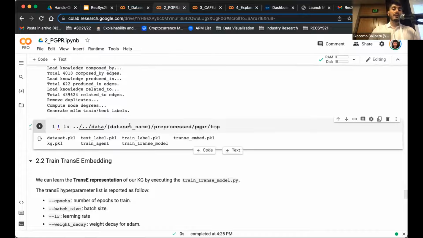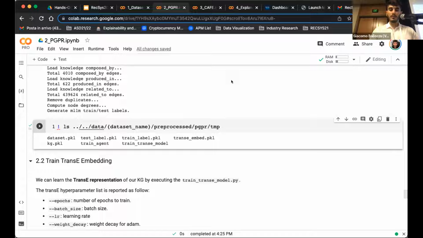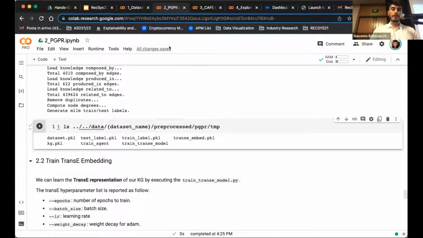The files are created. Sorry for interrupting you. There is a question in the chat. Yeah. It was about a point that you mentioned at the beginning. How big can the action space get here if each item is a node in the graph?